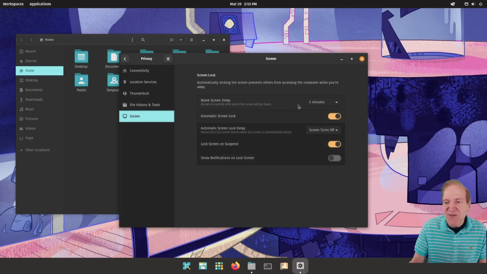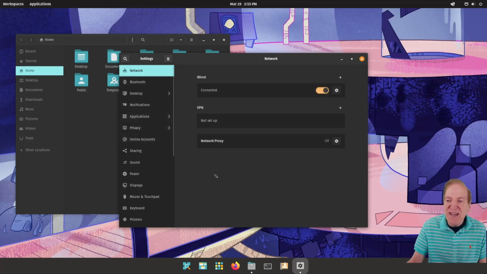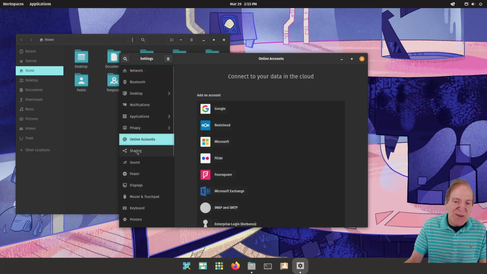And then we've got our screen lock settings. If you don't like the screen lock, you can change it to never, or just increase the time. And personally, I turn off the screen lock settings and all that, and the lock screen. But if you're in a work environment or some situation where you don't want other people getting on your computer when you walk away, then the lock screen is actually a good idea. Then, of course, our online account settings where we were before.